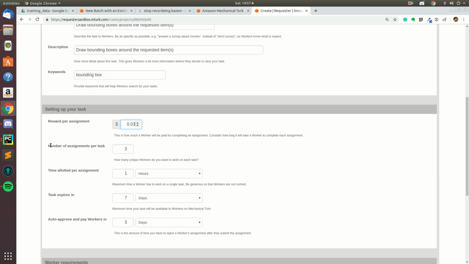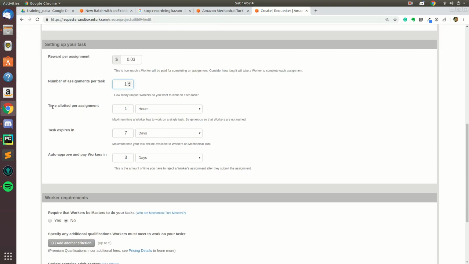And then the number of assignments per task. Usually for bounding box annotations, you want one assignment per task. And then the time allotted per assignment. This is how much time a worker has once they start a task, an object detection or an annotation on a specific image, to when they have to finish it to submit the results. And then the entire task expires in 7 days.